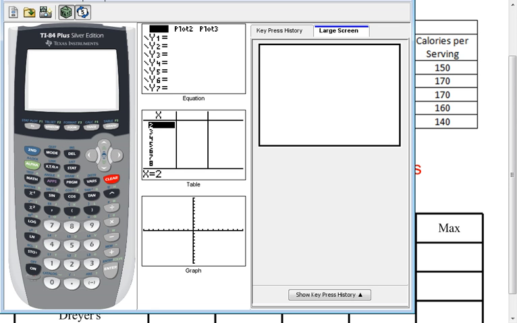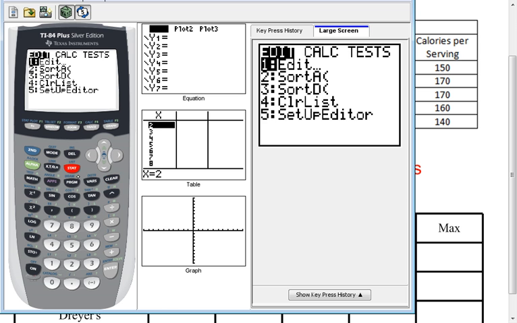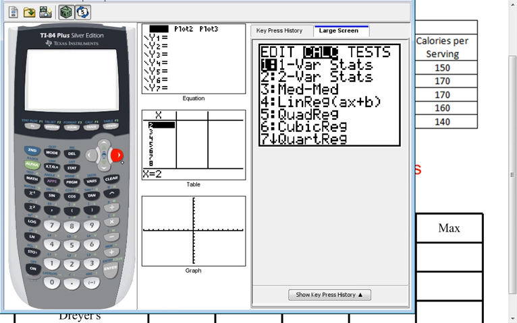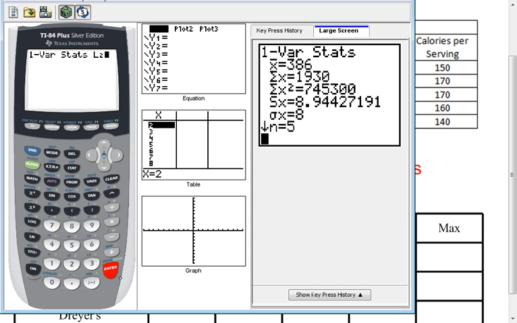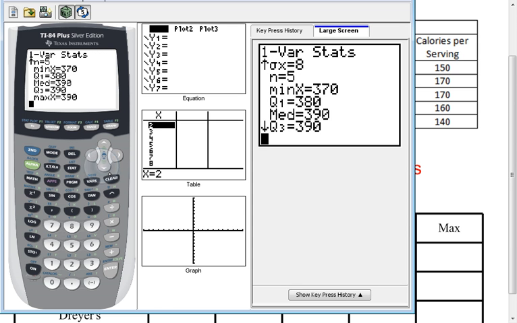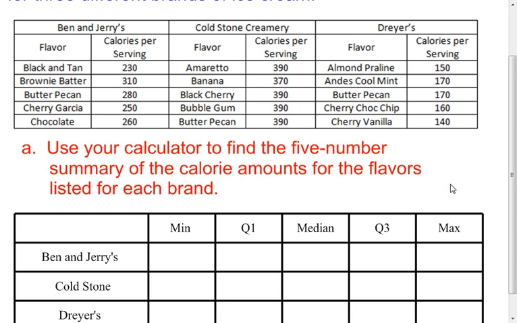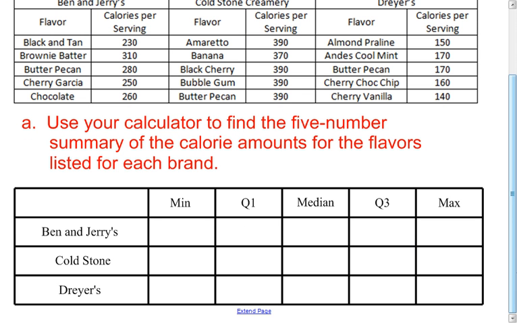If I want to do the second one, then I will go Stat, over to Calculate, 1 variable statistics. Now if I want to do Cold Stone, remember that was in list 2, so I would go second, 2, enter, scroll down, and they're there. So that's how it is, and then I will just give you these so that you can record that.